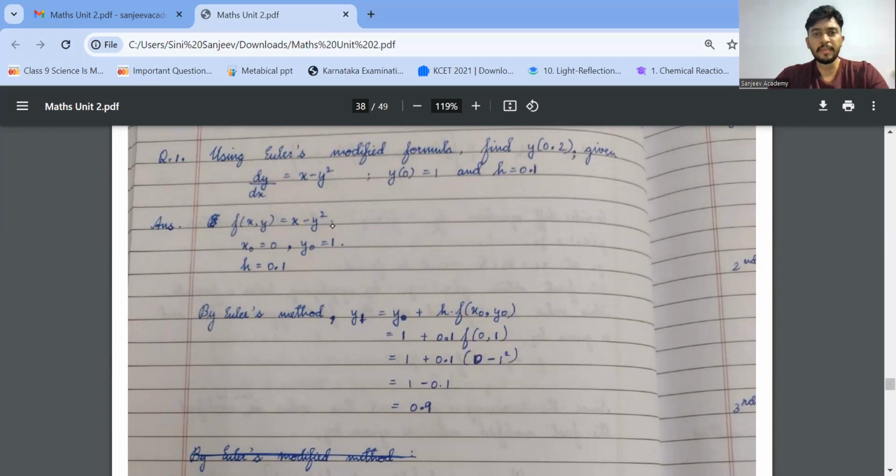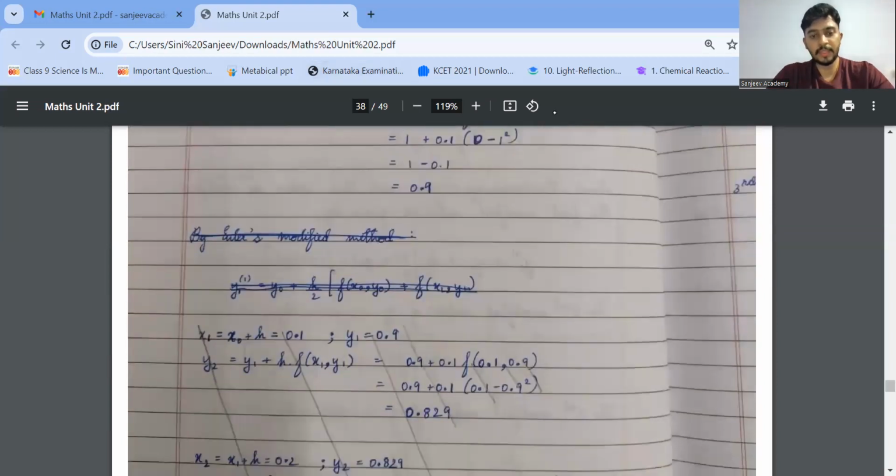Is this step clear? You'll only understand once you start doing this problem by yourself. I'll give you time for that also. I'll just type it in chat. Up to this, the steps are pretty easy. Up to this, is the explanation clear? Yes, superb. Excellent.